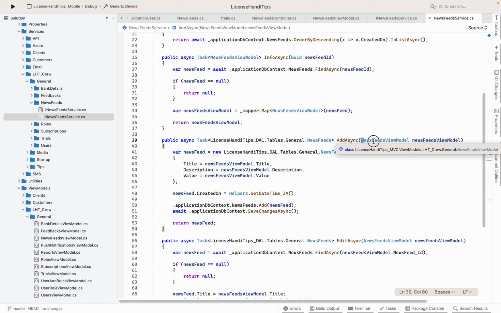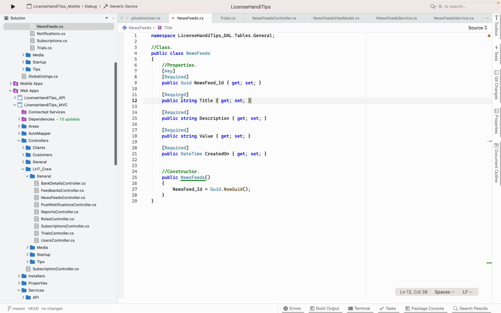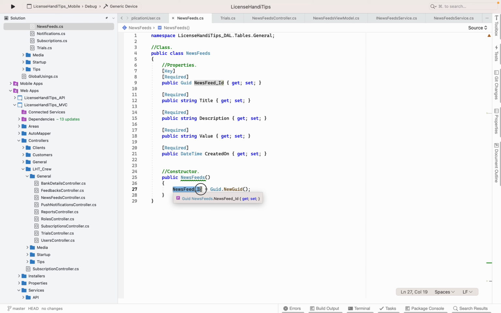So I'm going to expect the view model, and then I'm going to build. You see, I'm initially using the object initializer, right? This is an object initializer. But note, this guy has 5 properties. Whereas here it is 5 properties, but I want you to exclude the first one, because when we initialize this object, this has already been taken care of by default because we are assigning a new GUID. So exclude that one. So excluding this one, we're expecting title, description, value, right?